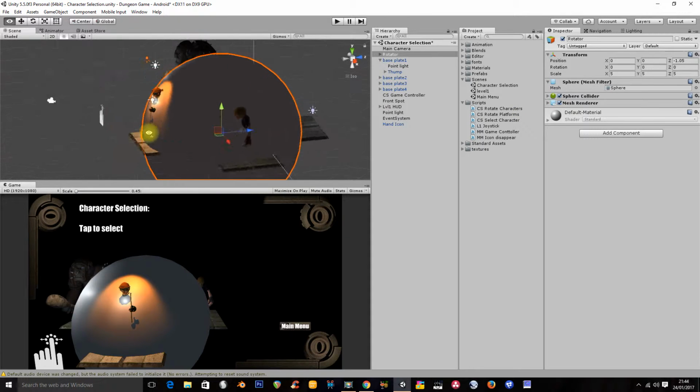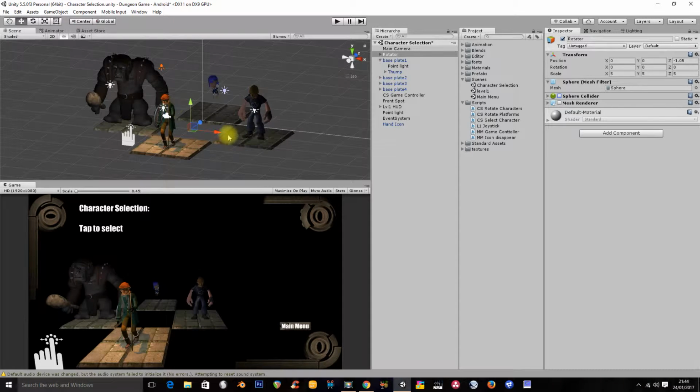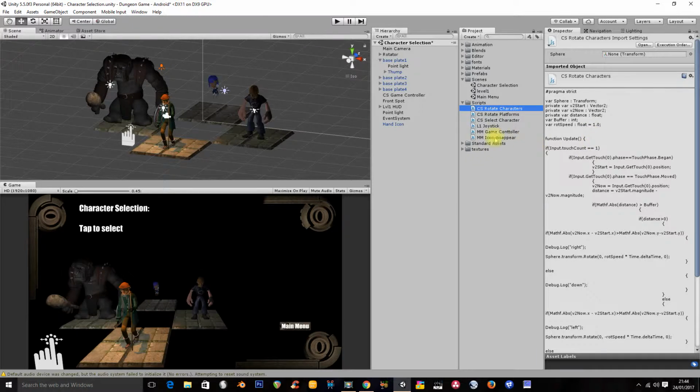I have turned off the renderer and the collider, so the size of it doesn't matter, the only thing that's really important is its position. I used the same script that I used in the previous tutorial when we were looking at the main menu. So I'm just going to double click on that and open it in MonoDevelop. I'll have a quick look at that, but I'm not going to spend too long on it because it's the same script.